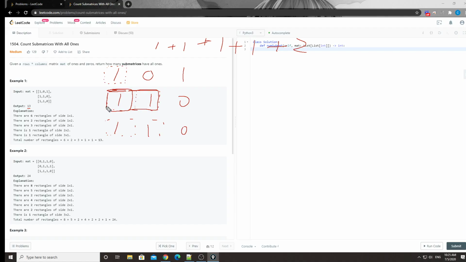And then we come to this row here. Still remember, we are starting from this left upper corner, and then we're trying to expand our rectangle. Now we're coming to this one. We see we have two rows here, so we have two rows and two ones here.